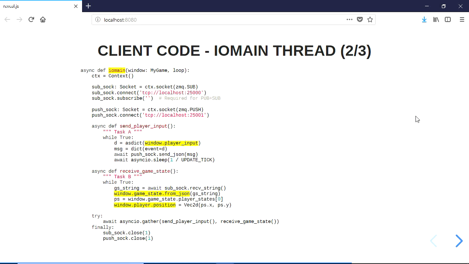OK, so this is the I/O thread that is running separately to the main thread. It looks very similar to the server code that I showed before. We create our two ZeroMQ sockets. This time on the client, we have a push socket because we're going to be pushing the keyboard state to the server. And we also have a sub socket, which is subscribing and then going to be receiving the updated game state from the server. You can see there at the bottom in receive game state, the player's position is being updated after receiving a message off the socket.